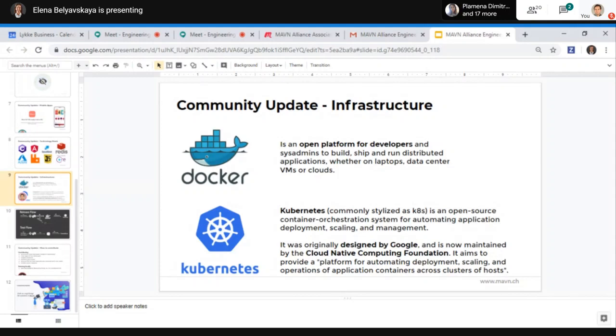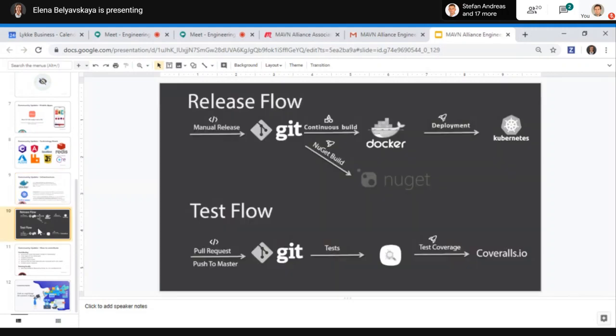And about the Git flow, the next slide, please, Lena. Currently, we have two flows for our GitHub. The first one is a test flow that doesn't require any permission. It runs only the tests, and then sends the test coverage to the Coveralls website.